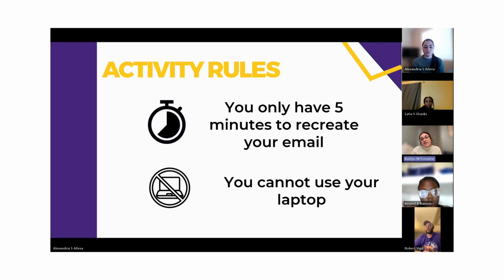So the rules for this activity is that you will only have 5 minutes to recreate your email, and you cannot use your laptop. The reason you cannot use your laptop is because, as we mentioned in the goals, we want to make sure that we test your knowledge that you had gained to use email etiquette effectively, and we don't want you to use AI. We want to see what you can come up with personally.